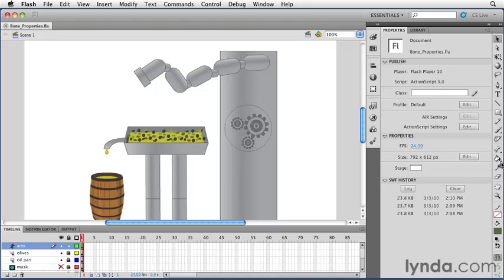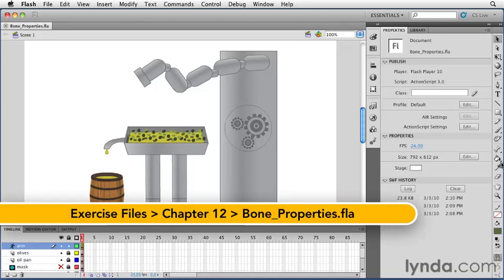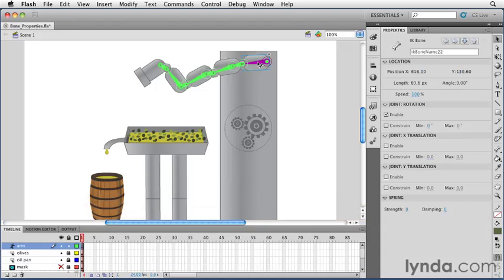Once you've created a bone system, you can adjust some of the properties for your bone system through the Properties panel. There are two ways to do this. The first way is by selecting individual bones. Using the selection tool, I'll click on my bone system and then click on the first bone in my armature.